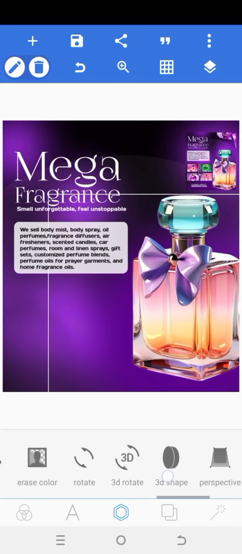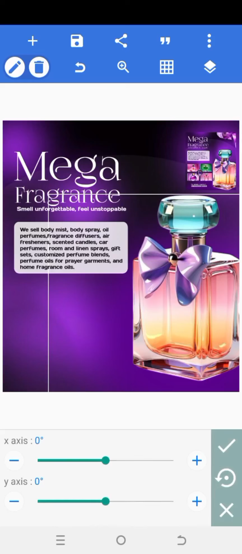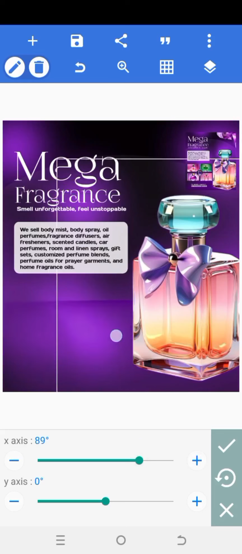Watch me now closely. I'm going to click on 3D rotate, right? Let's try and see if it's going to give us what we want. So I'm going to rotate it. 89. If you do 90, you will not see it again. Look at it. 89. Look at the shadow here. Okay. I'm going to bring it here. Let's see. Okay. Let me see. Perfect. I think this 80 is perfect.